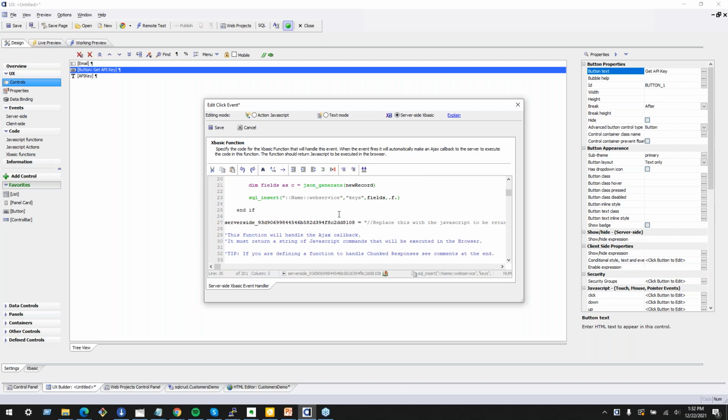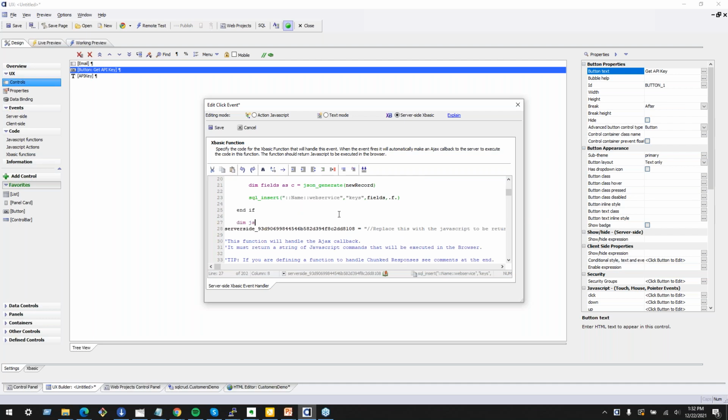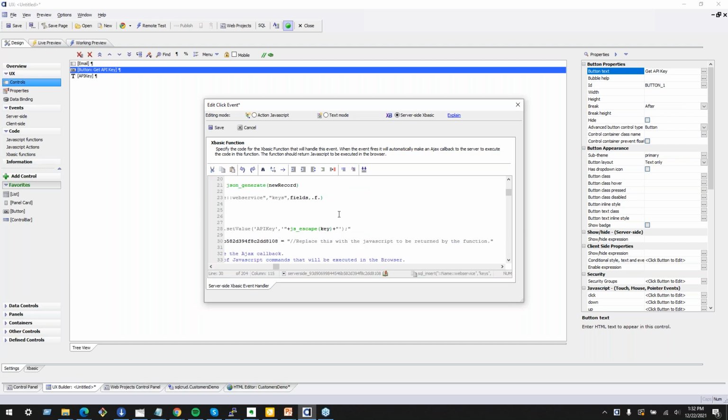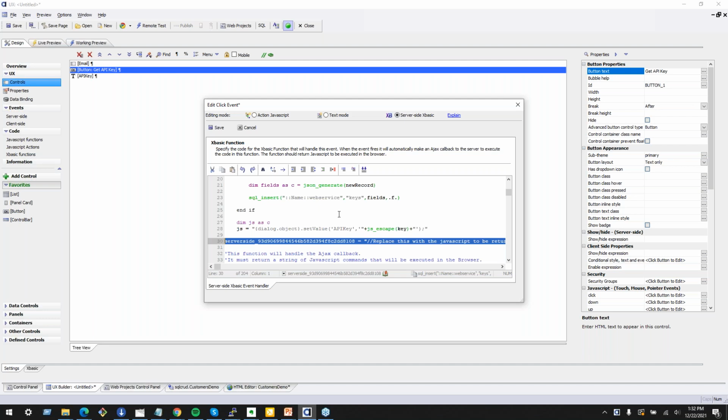And then finally, we need to return some JavaScript. So we'll do dim js C, dialog object set value in our API key field, the value key. And then finally, this says to replace the JavaScript to return from the function, but you can just do return JS here.